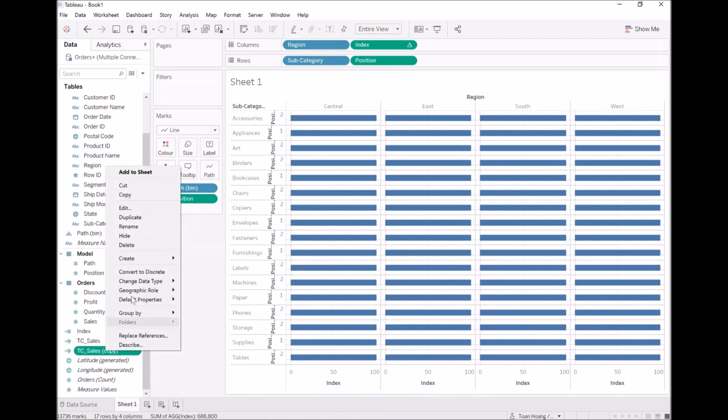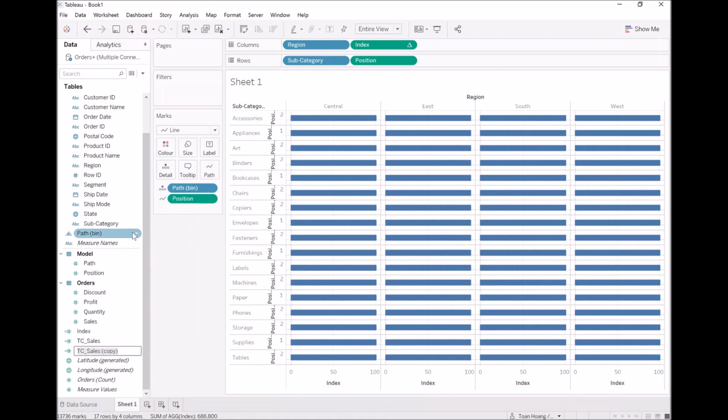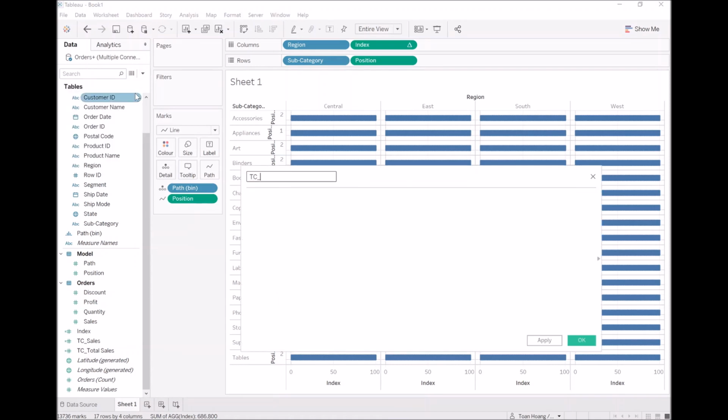We are going to rename this now TC total cells. We will now look to create a percentage calculation. So let's create a new calculated field. Let's call this TC percentage. Let's put TC cells divided by TC total cells. Doing great so far.